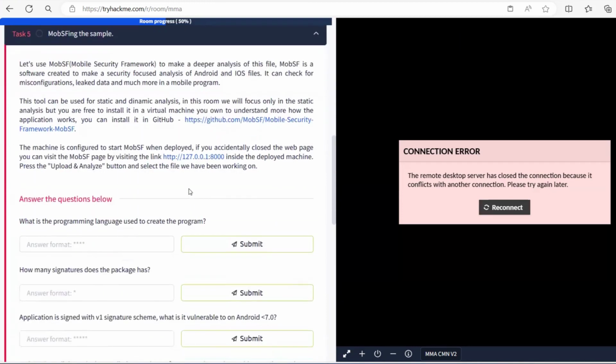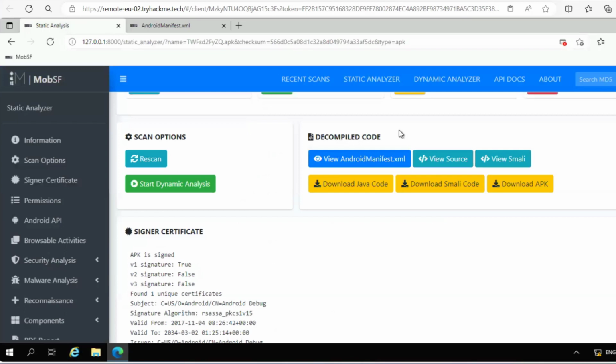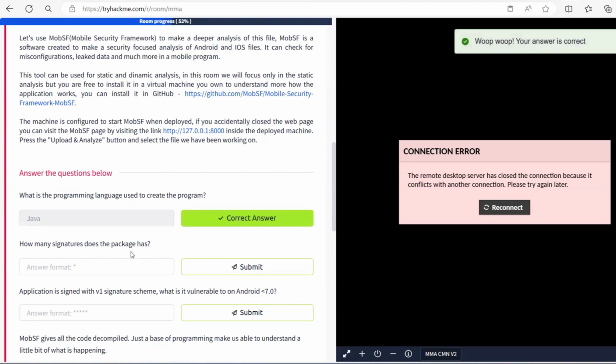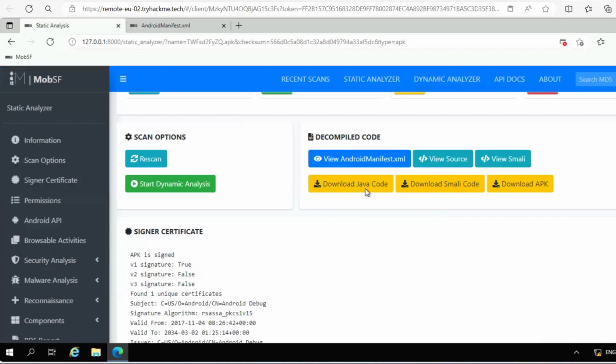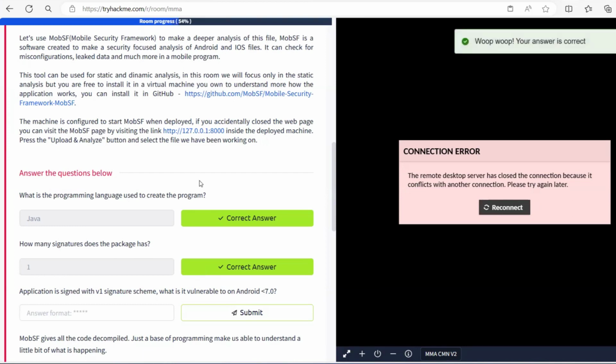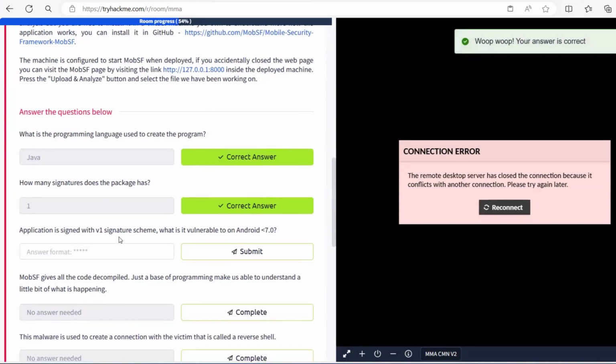What is the programming language used to create the program? So you can see download Java code. You can write Java as the language which is created for this program. You can write Java, click on submit, it's done. How many signatures does the package have? So APK signature, it has only one signature, that is V1. So you have to count the signatures. So the answer will be 1. Click on submit. Okay. The application is signed with the V1 signature scheme.